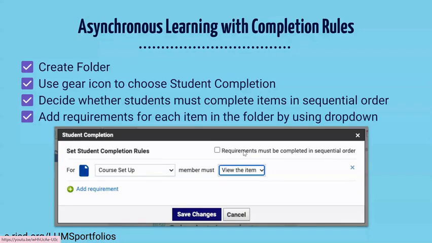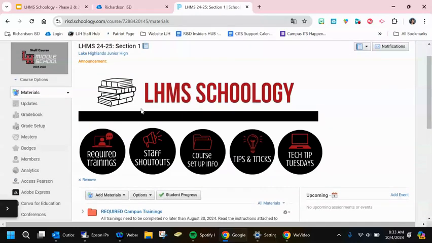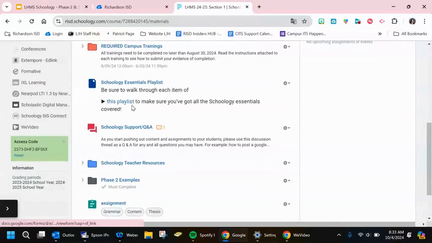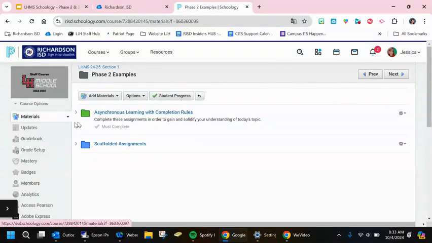So the first one is asynchronous learning with completion rules. This is really good for when you're pulling small groups. So small group instruction, and you're having other students do things while you're pulling those small groups. Or if you are absent for a day and you still want students to be able to actually get some work done while you're not there. So the way that works is within your course, you'll create a folder of all of the things that you want your students to complete within the time.